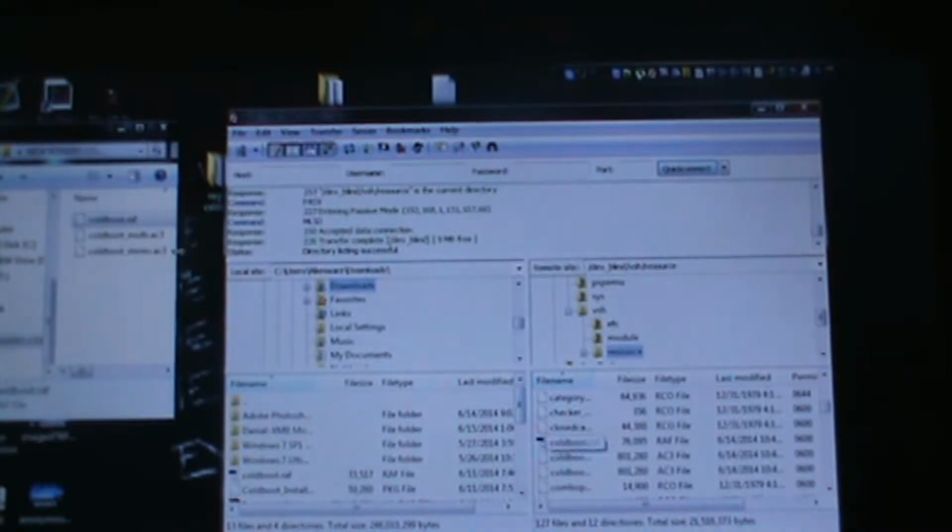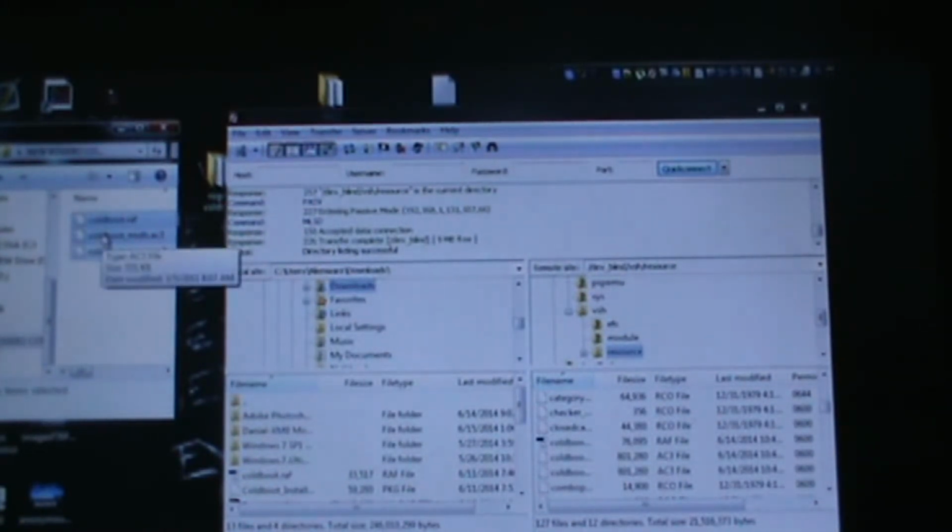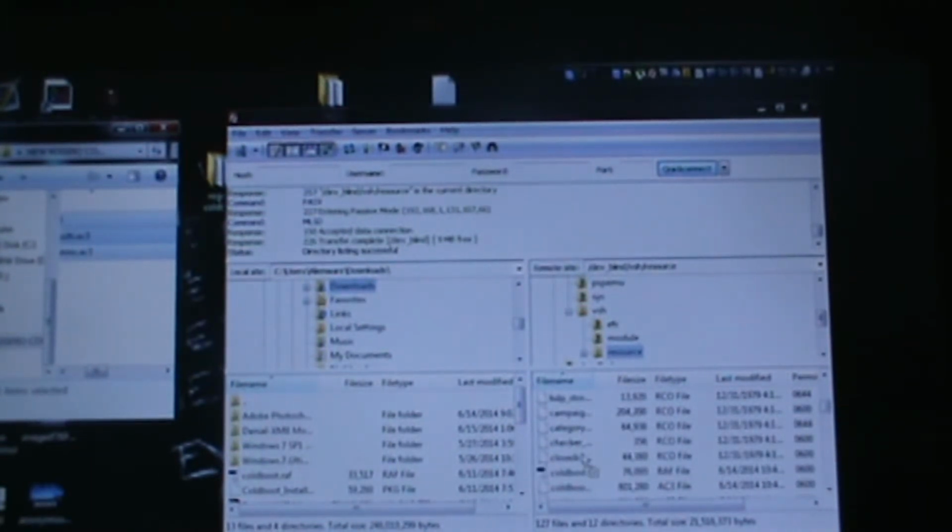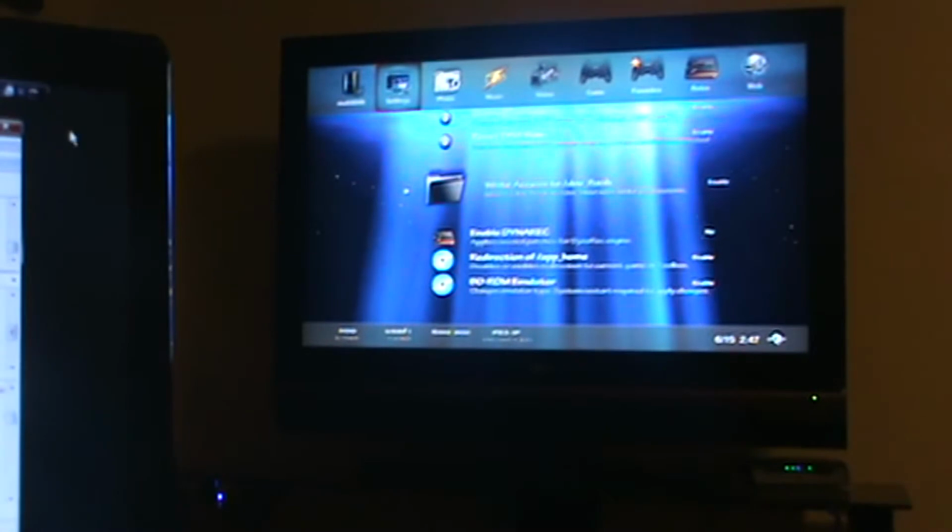You obviously make a backup of it, put it under original cold boot file, and you grab your new ones, get all three of them, drag them right in here. You're going to click OK on it three times. You can close out FileZilla now and go back to your PlayStation.